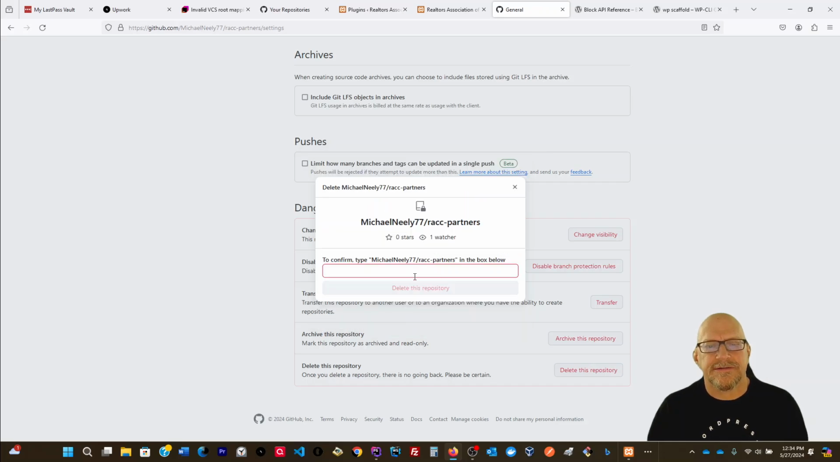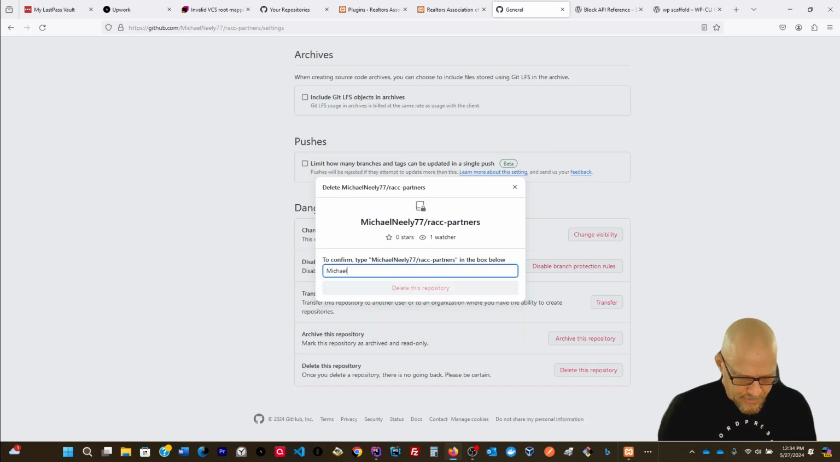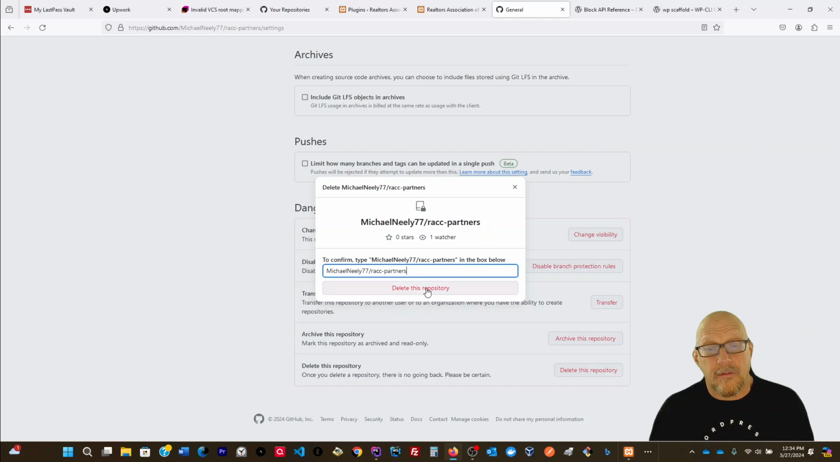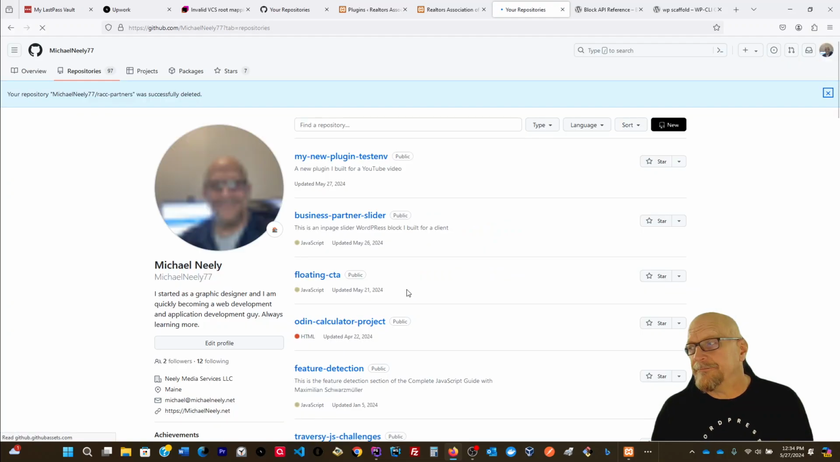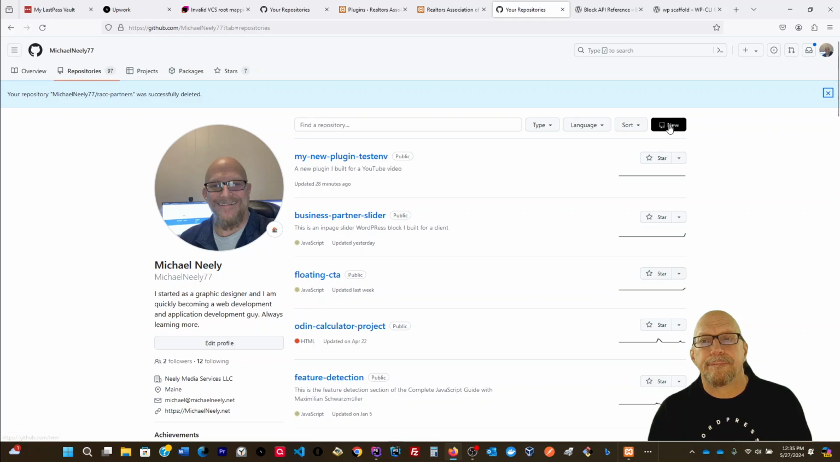Yes, I understand there's effects on it because I'm the only one that's in my GitHub profile at any given moment in time, because that's how I work. Delete this repo, then delete it. Now we're going to start all over again. We're going to start a new repo.